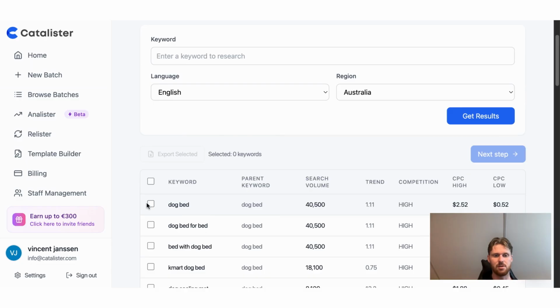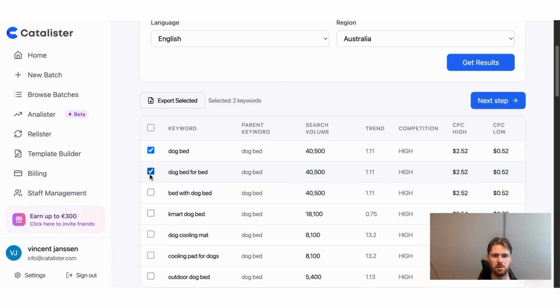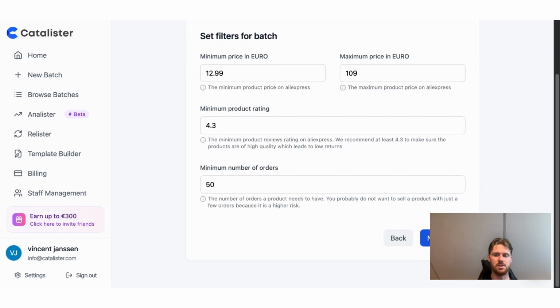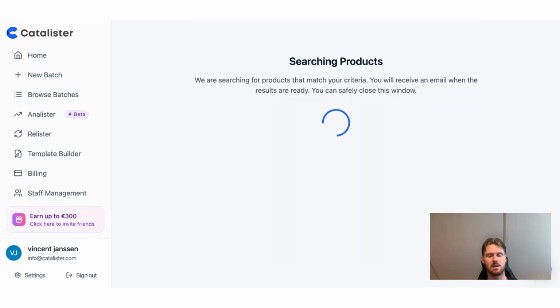You will select a few keywords, right, based on what's important for you. Then you will go to the next step, and then you give your filters here, and then we will go out and find products that match these keywords, and then you can select which ones you want to add. We do this by searching AliExpress.